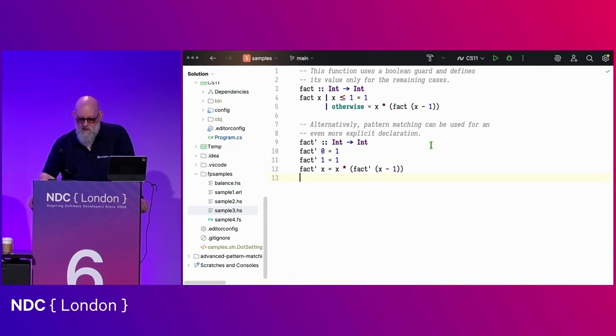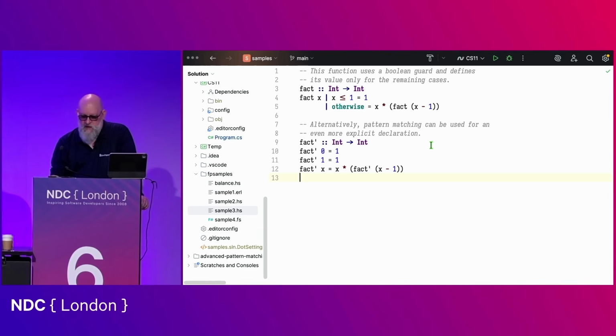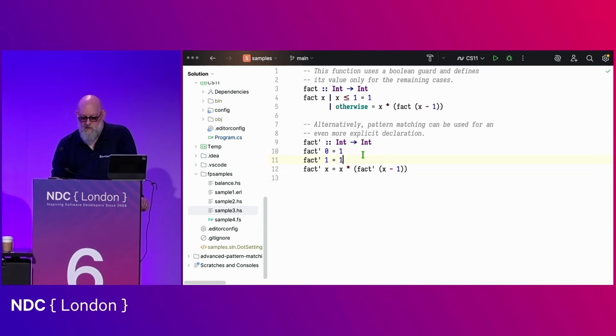And here's another one. We have a factorial implementation. This one down here actually uses the same logic I just told you about. It says, if the value I'm getting passed in is 0, then we just return 1. That's one of my function overloads.